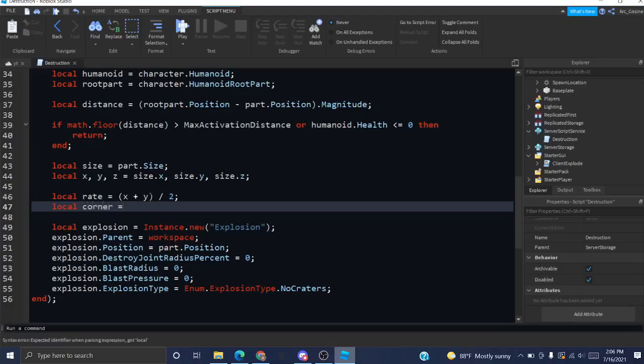So local corner equals part.cframe times cframe.new negative x divided by 2, 0, 0 dot position, and then that will actually only get the right side of our part. But finding the bottom right is as simple as just subtracting a little bit here, 0, y divided by 2, 0.